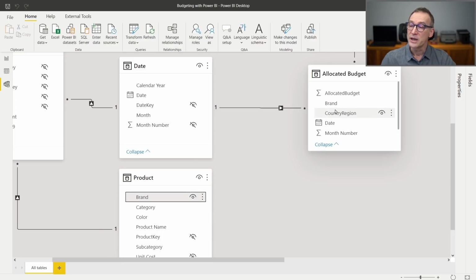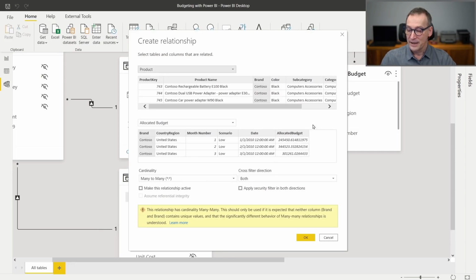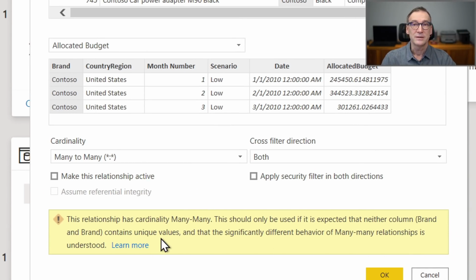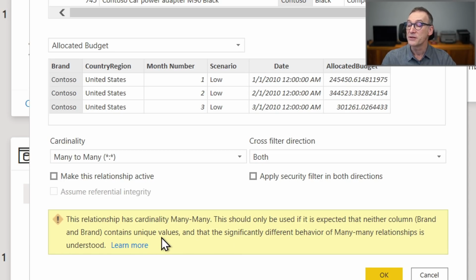But if I use a limited relationship, I can build the relationship based on the brand. And to do that, it's enough to take the product brand from here, drop it here, and Power BI gives me the option of creating the relationship with a big warning that says, hey, the relationship has cardinality many to many. This should only be used if it is expected that neither columns contain unique values, and that the significantly different behavior of many-to-many relationship is understood. Now, this message is basically a warning that is telling me, hey, if you know what you are doing, go ahead, but if you do not, be aware that you might find a lot of troubles.